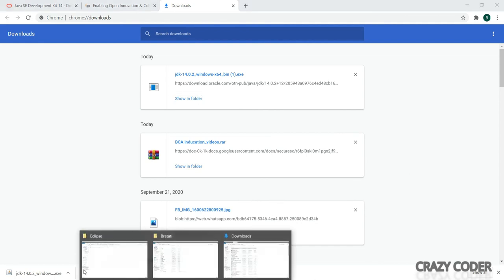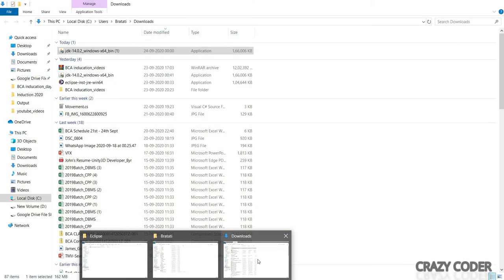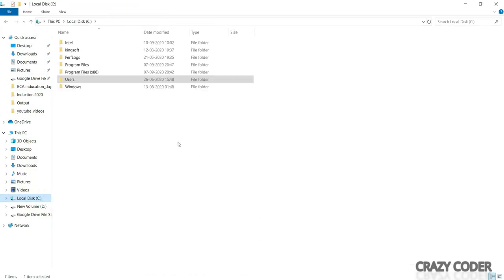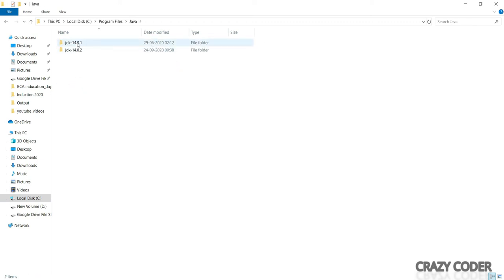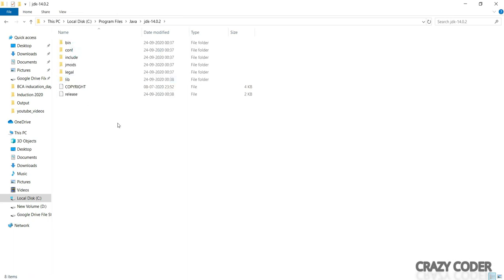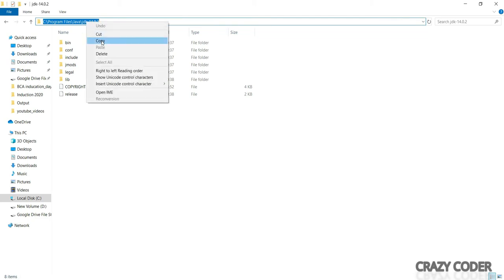Now I have to open the folder where my Java has been installed. Okay, so in here I will go to the program files. In program files, there is a Java folder. I will double click on that. Here I can see two folders actually. The last one, the second one, is the latest one. So I will double click on this, and in here you can see that there is the path. Okay, so I will click in here and the complete path will be selected. Now I have to copy this path.